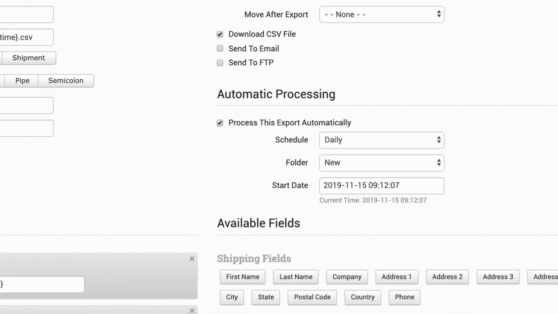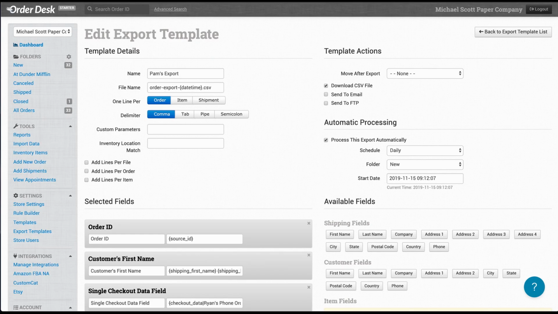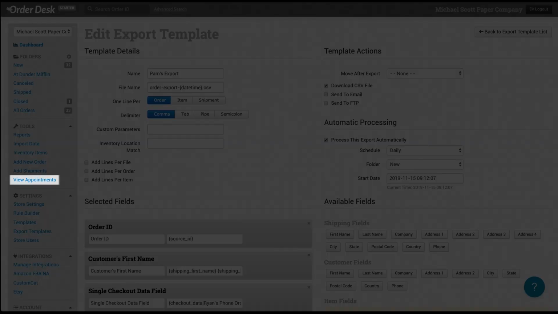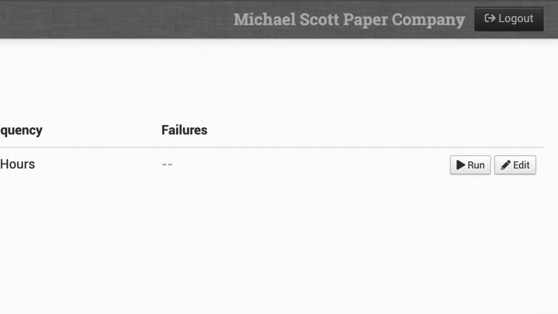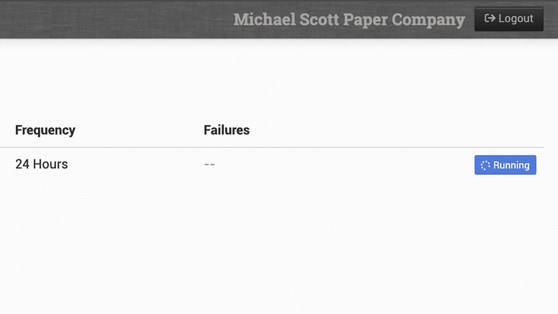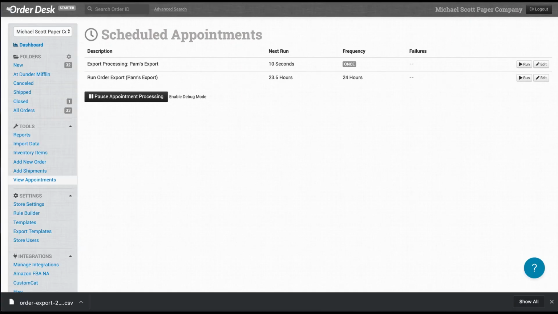If you set up the automatic processing option in your template, your orders will export on the schedule you chose. Check your View Appointments page to see when the template will run next. You can even run it ahead of schedule from here by clicking the Run button. One thing to be careful about is editing the appointment for when the export runs. Always edit from within the export template, not from the View Appointments page.